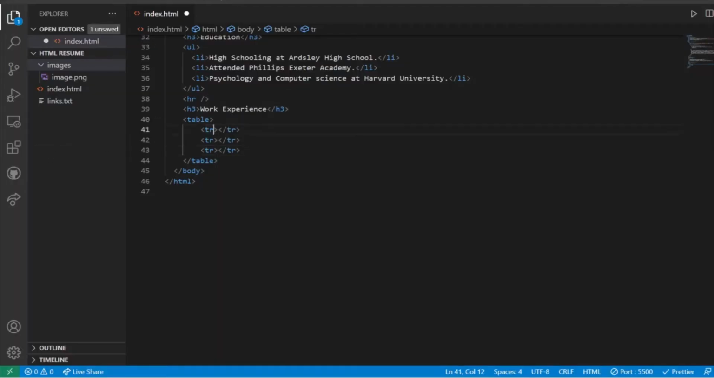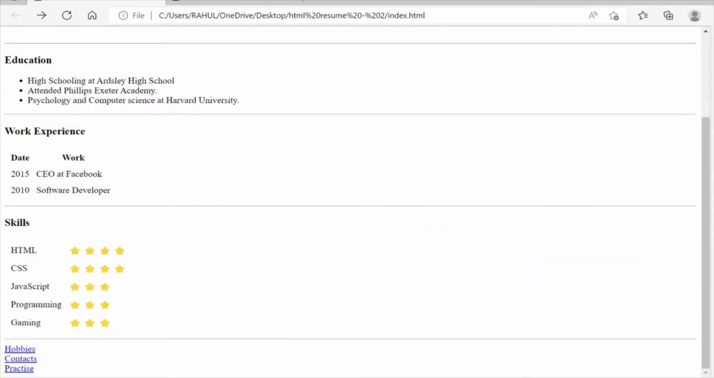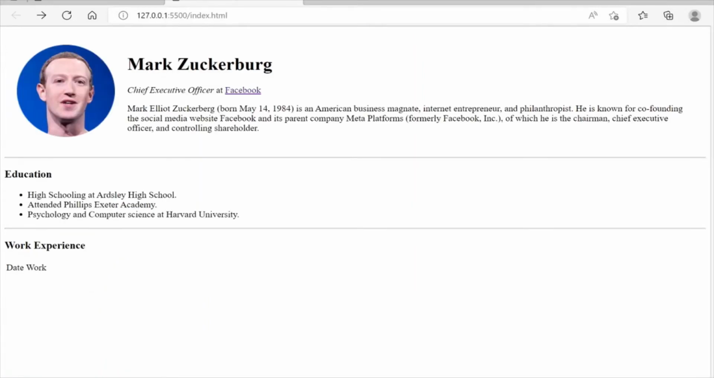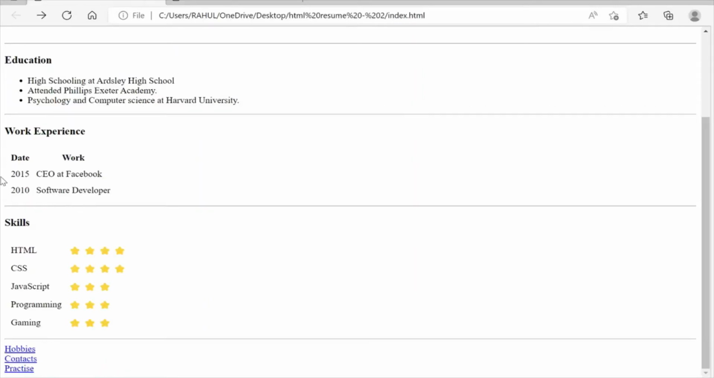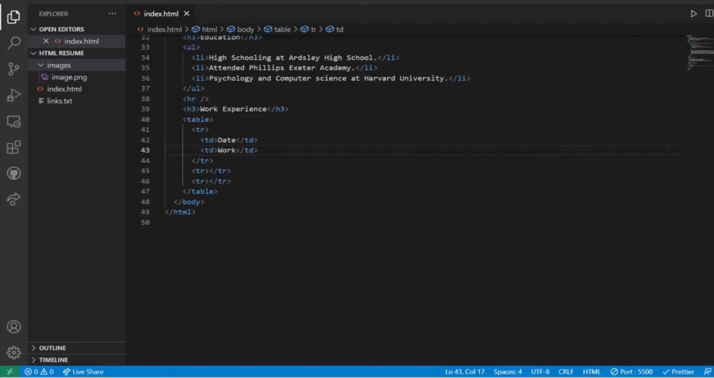So what I'm going to do is I'm going to include 2 table data, that is date, and another table data, that is work. I'm going to hit save, and let's see if it is displaying. Yes, date and work is displayed. Moving ahead, let us include this thing also, 2015 and CEO at Facebook. So in the second row I'm going to include this.